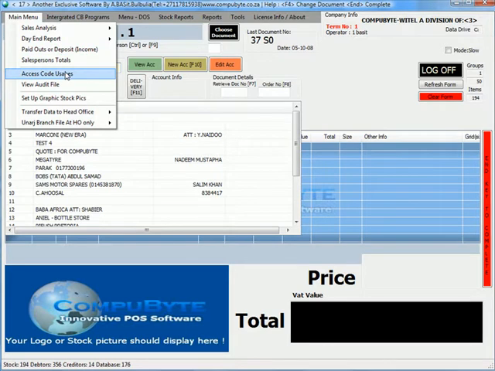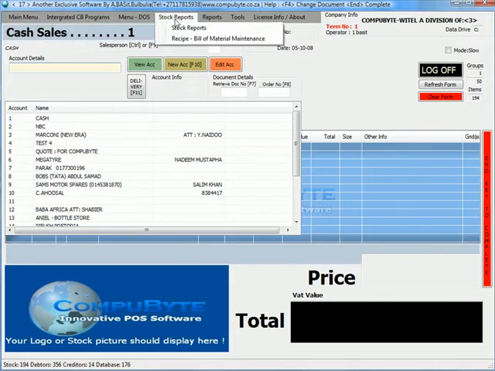You have another two reports. The two reports are the access code usages. This will basically give you a report on all the access codes used during processing. The view audit file will give you an audit trail of all documents processed and whether these documents were processed successfully. If there are any profit discrepancies or any errors in processing, this audit file would basically highlight those for you as well.